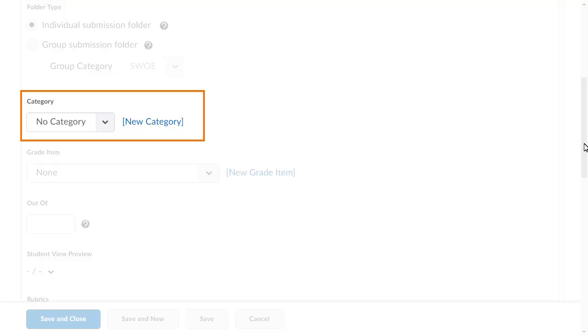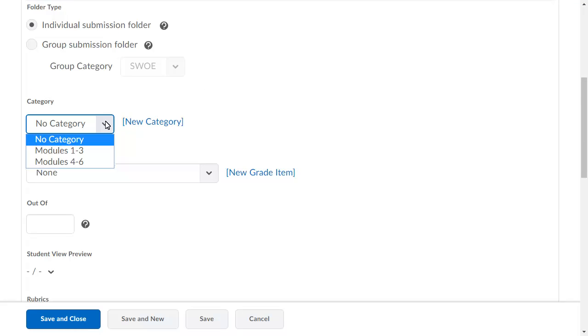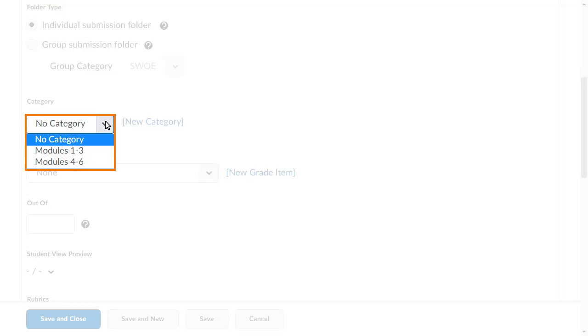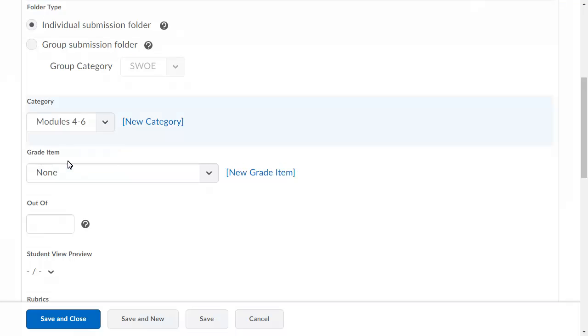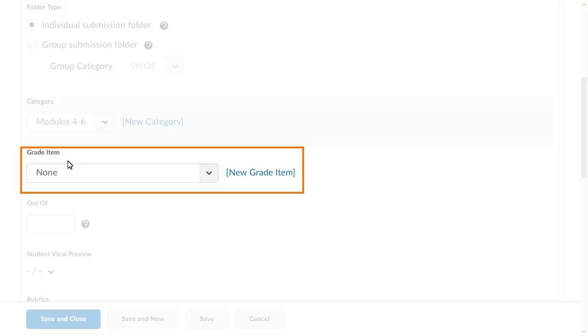Next, you can select a category or create a new category that organizes your new folder within the Assignments tool. For this example, select the Modules 4 to 6 category. Associate the submission folder with an existing or new grade item if you want submissions tied to an item in your gradebook. For this example, click New Grade Item.